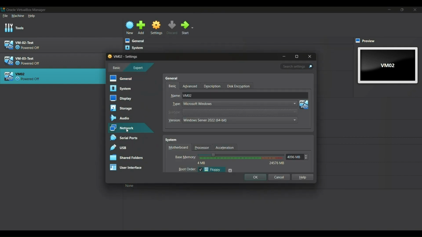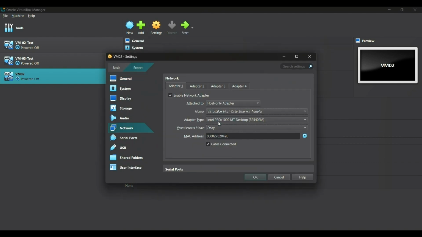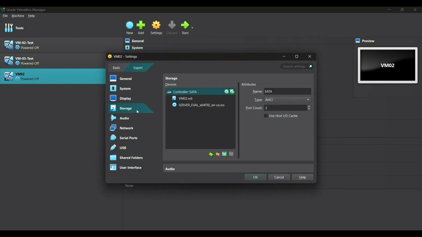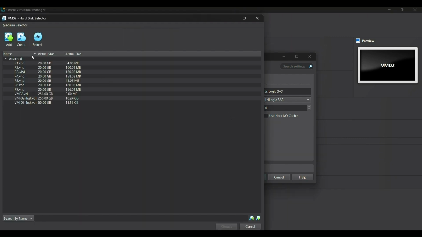In the next step, make sure to configure your network adapter setting to host only adapter as shown on the screen. In the next step, we will add 7 virtual hard drives. Make sure to follow the steps shown on the screen. This is an important step for setting up RAID 5 in this video.